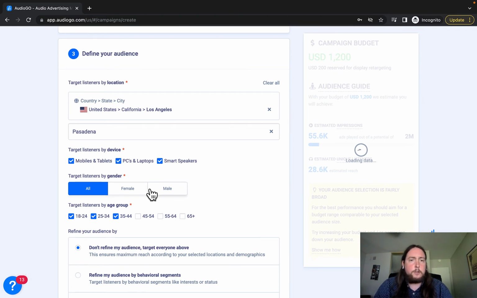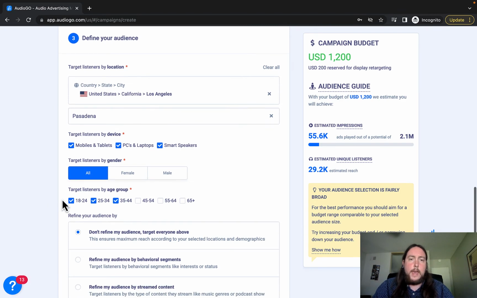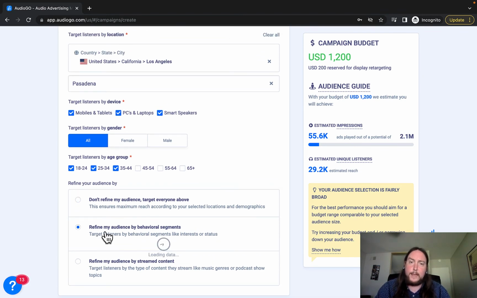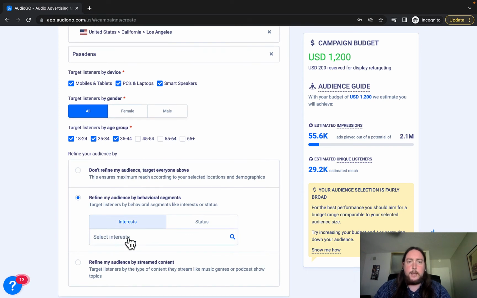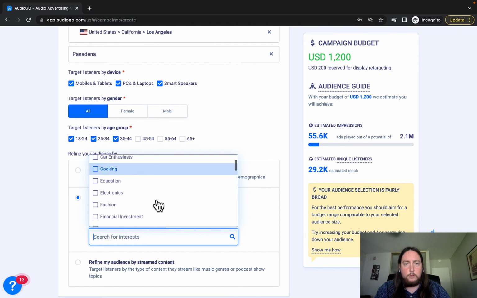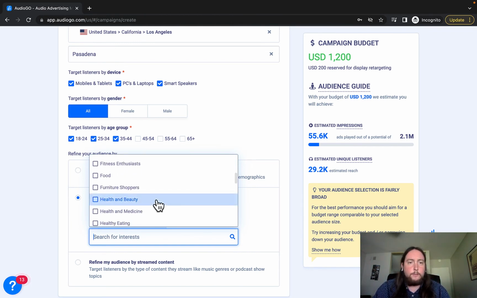Again, these are going to default to all. You just make selections for device type, gender, and age group. And then down below here, you have the ability to take things one step further. So we can refine our audience by behavioral segments. This is the listener's interest and status. So things like arts and culture, car buyers, car enthusiasts, cooking, healthy eating, financial planning, food. Again, you name it, a lot of different options available here.